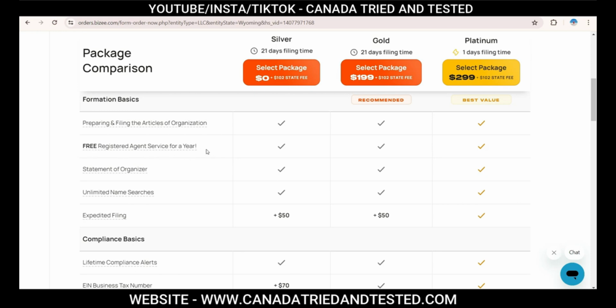And as we go with the video, you will see you will also need a virtual address, which is not part of this package. Since you are not located in the state where you're forming the LLC, you will have to consider a virtual address service, which provides a physical address for receiving mail, legal documents, etc. And this will ensure that you are compliant with state regulations. With that, you choose whichever package you want to go with.